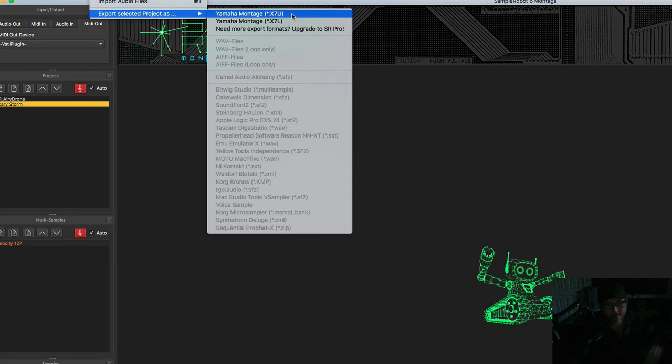So now follow my advice. You can save as a user file, the X7U, but when you load it, that will erase your user bank. So what you want is to save into a library, because a library you can bring in and not erase the user bank in your MODX or Montage. So I'm going to go Yamaha Montage, save.